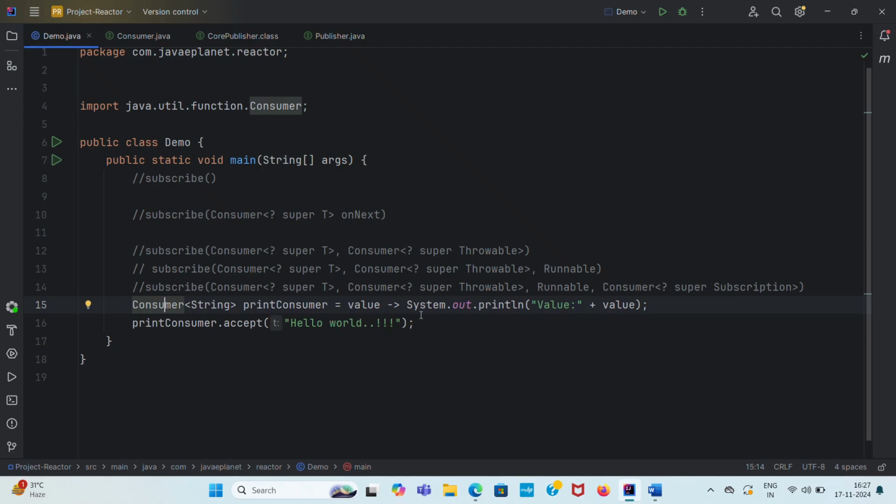See here, we did consumer dot accept. It is defined to print the input string. This is the accept method, and it is invoked with the argument that we have provided. This is about the consumer. So let me discuss an example.